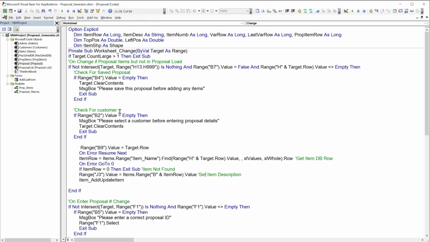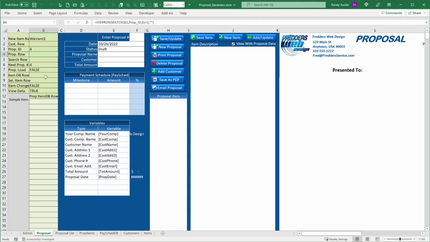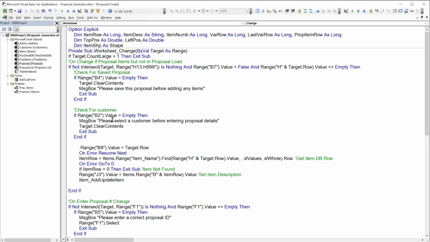I also want to make sure that they've added a customer. If we remember correctly, the customer row is on 2. If this is empty, they have not entered a customer. Once they've entered a correct customer, B2 won't be empty. So it's important that they actually enter that customer. If B2 is empty, we're going to let them know to please enter a customer before entering proposal details. I also want to set the row, whatever row they've changed, to B9.